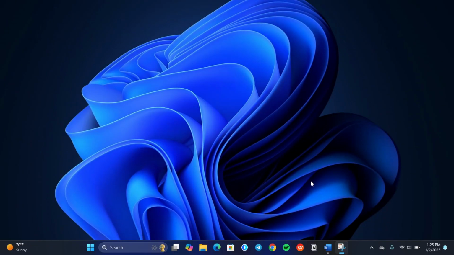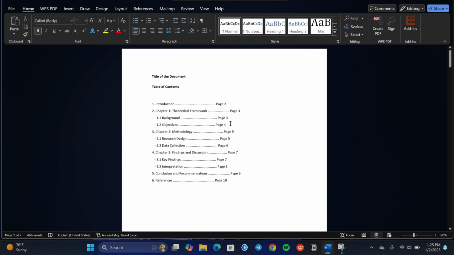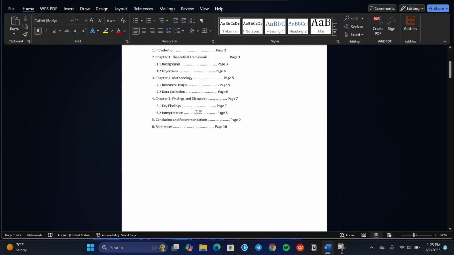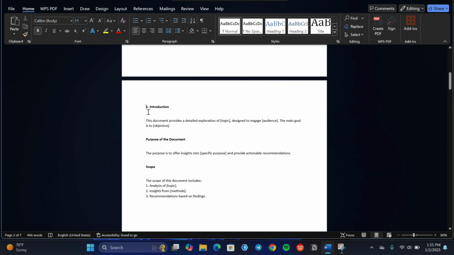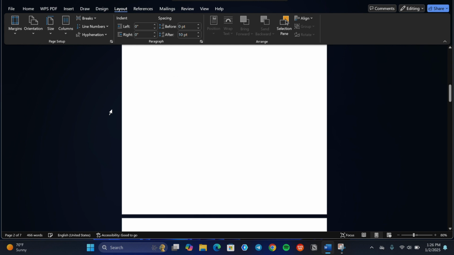So first let's open our document, and as you can see I don't want to start my page number from the first page, because it's a table of content. So I want my page number to start from this page, which is the introduction page, so click on this page and go to Layout. Then click on Break and choose Next Page.